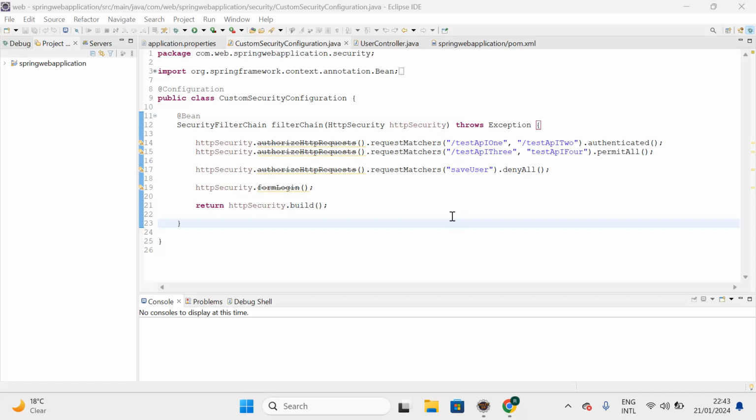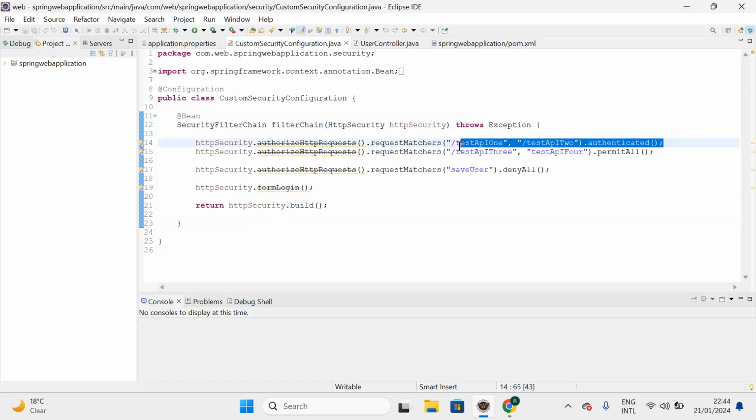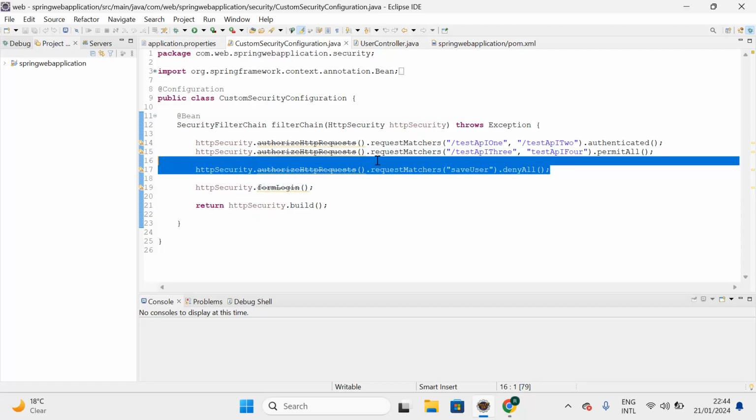Hello everyone, welcome back. In the previous lecture, we created a Spring Security custom configuration, right? And we also saw how we can restrict specific URIs to the end user. We can give authenticated access to specific URIs, we can give permit all access to specific URIs, and we can give deny all to specific URIs.